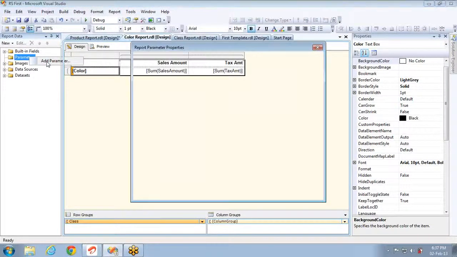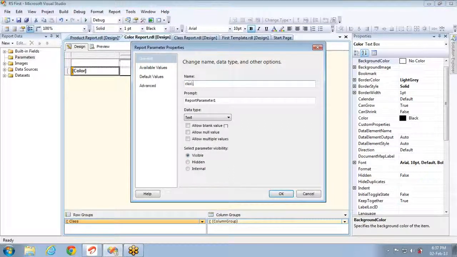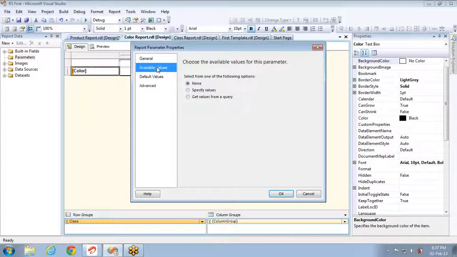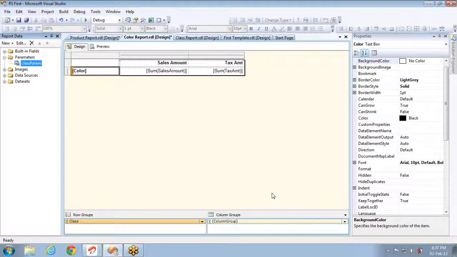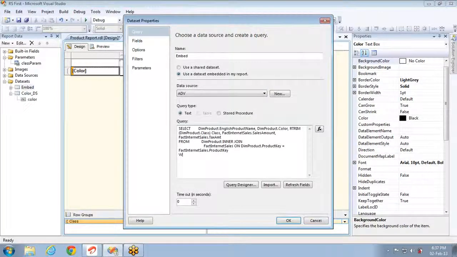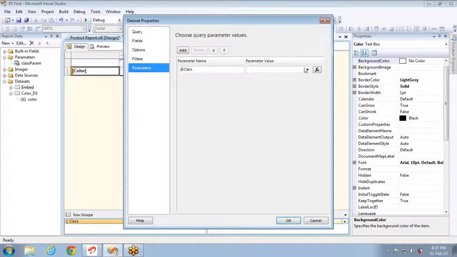So I need to create a parameter. I'll name it class param and I'll prompt it as class. Available values, let it be fine. I don't need to set any available values. I will explain why we don't need to set any available values. The next step is to filter the dataset query, where class in @class, and I have to map these two parameters and the job is done.